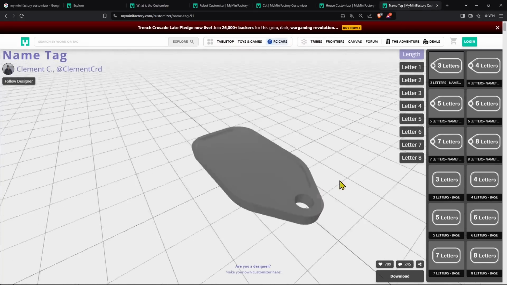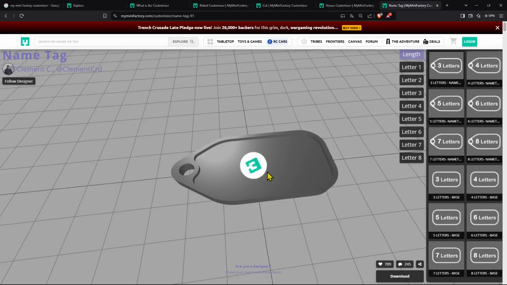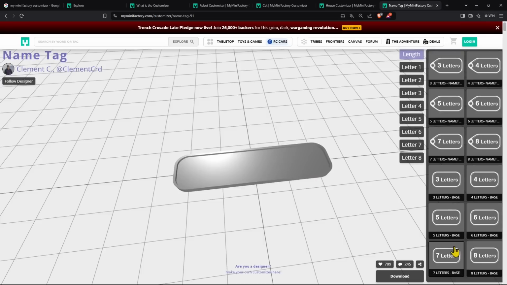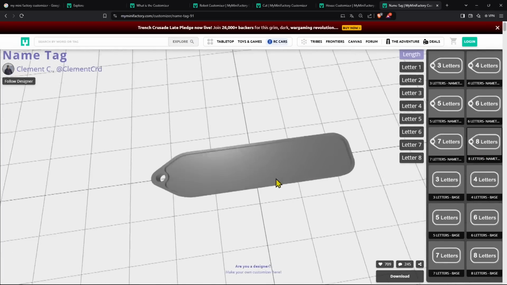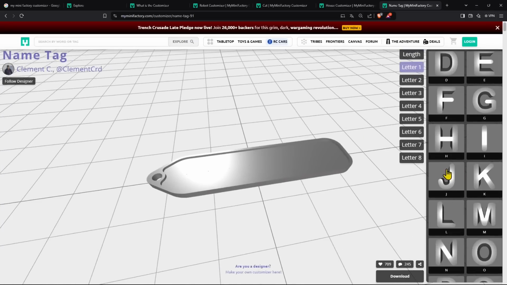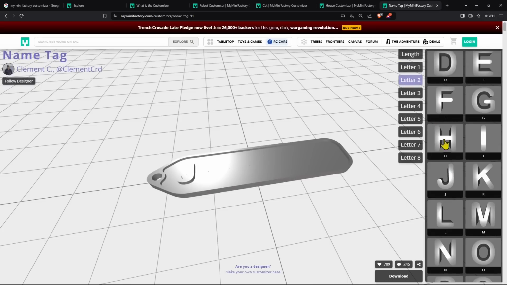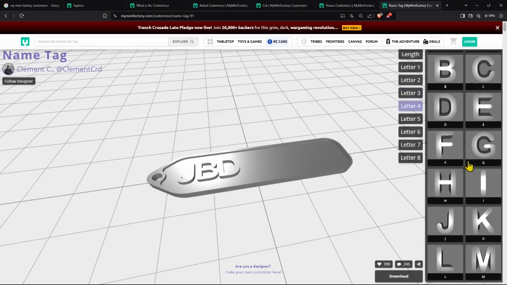I think it's also pretty explanatory of the potential of the tool. Here I can start by selecting how many letters I want. If I want to create something with 3 letters, or 8 letters, or 6 letters, 7 letters, etc., I'm going to go for 8 letters. Once I have the exact size, then I can start defining the letters. I'm going to type J, then move to the second letter and enter B, and then D. So you can compose any name.